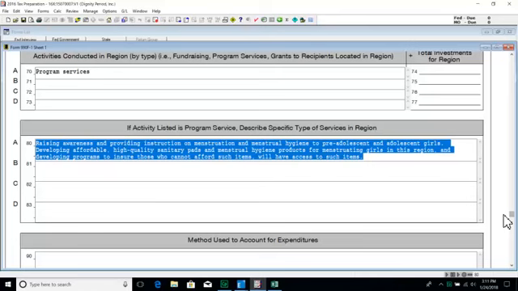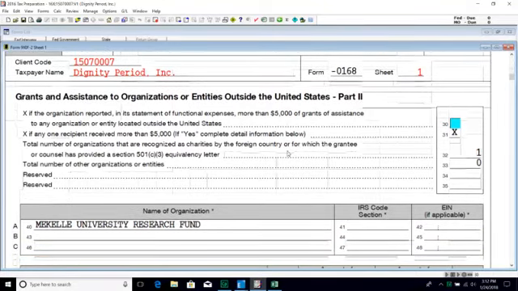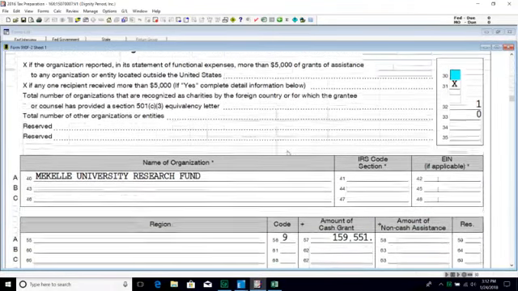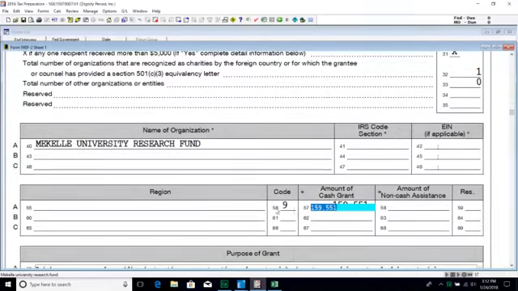record who the grants were given to. So this grant was given to this McKell University Research Fund in the amount of $159,551. You will notice that this is the same amount as page 10, total grants. So this will need to tie out to that other screen.